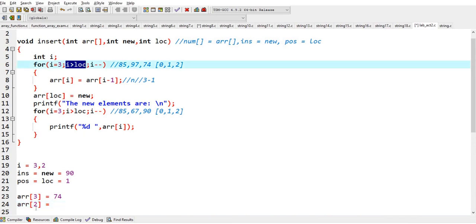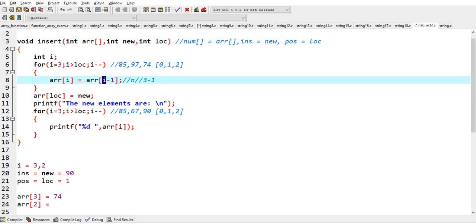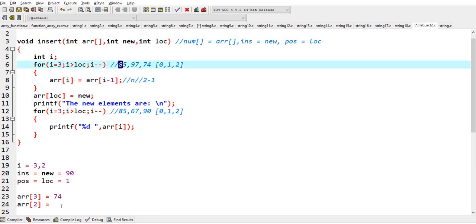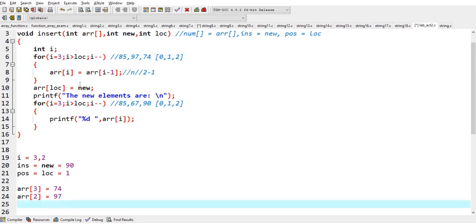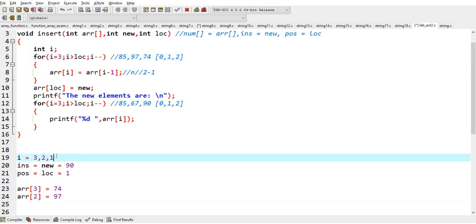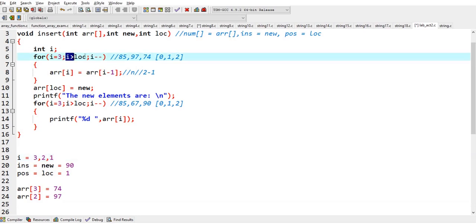Array index 2 is equivalent to... balik tayo dito. Sorry. Ang magiging value ni array index 2 is array index 2 minus 1. So, this is index 1. So, 0 and 1. So, this is 97. And then, decrement ulit yung value ni I. So, si I magiging 1. Is 1 greater than 1?